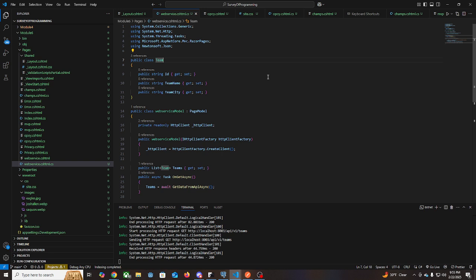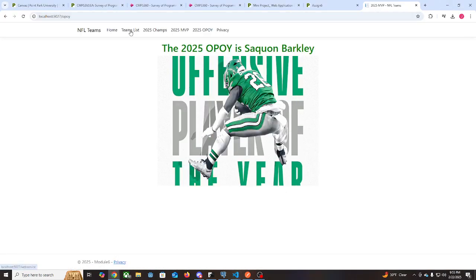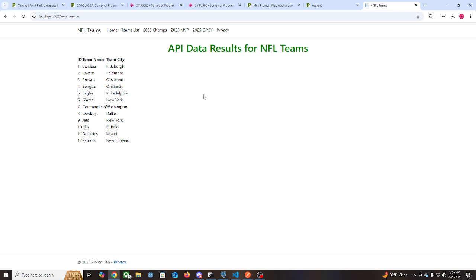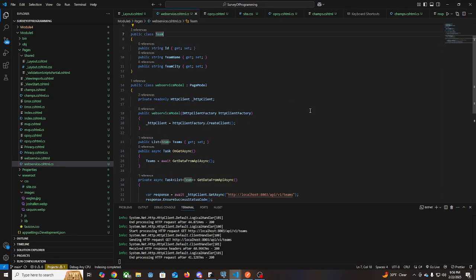I decided to make a public class for the team information, so I was able to get that information and display it all instead of just displaying on the page the ID and team name. I was able to get it to display all of the information for the teams that I have in the database by doing so.